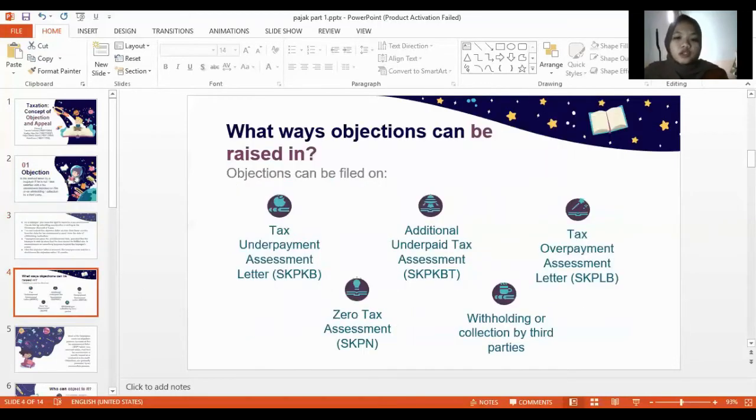In what ways can an objection be raised? Objections can be filed on, first, the tax underpayment assessment letter, an additional underpaid tax assessment, or SKP-KBT. The third is the tax overpayment assessment letter, SKPLB. The zero tax assessment, or we call it SKPN, and withholding or collection by third parties.